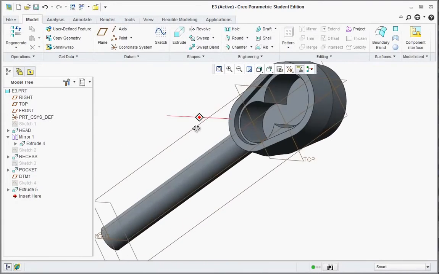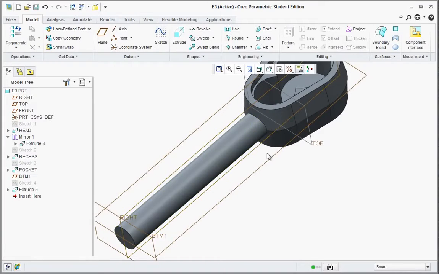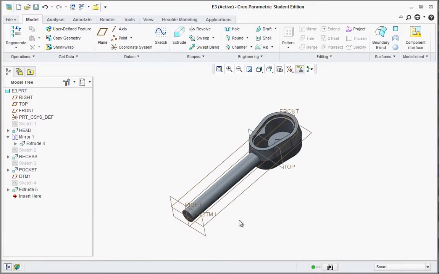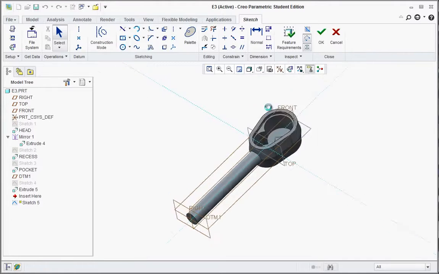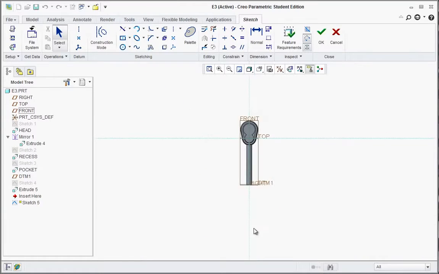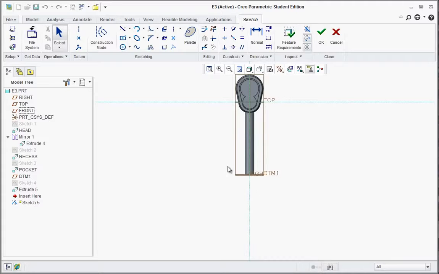And so it knew to extend up to the next condition and stop. So we didn't have to do any measuring with that one. The next thing we're going to do is select the front plane again and start a sketch and draw our handle. You can pre-select the sketch tool or select the front plane, either one, doesn't really matter. Now go to the front view and zoom out a little bit. Make some room for the handle to be drawn.